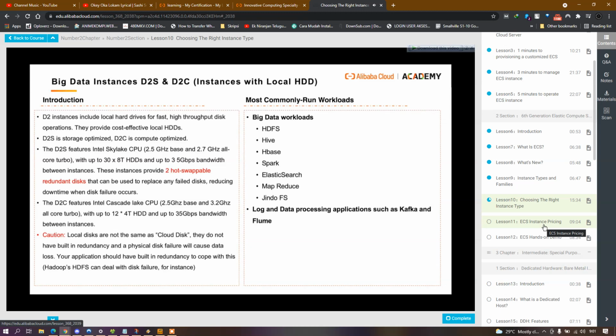It's on a network storage device somewhere nearby. With the D2S and D2C instances, there's actually cost-effective local HDDs right there ready for you to use. The D2S is storage optimized. This is for storage-heavy workloads. D2C is compute optimized. So the D2S features Intel Skylake CPUs and up to 38 terabyte hard drives with up to 35 gigabit per second bandwidth between instances. So you can cluster these.